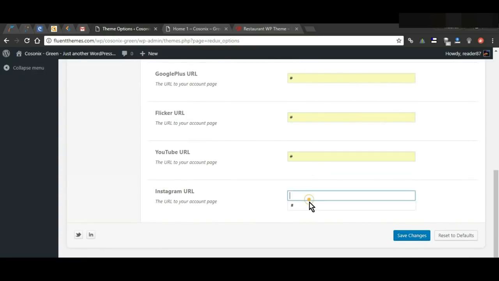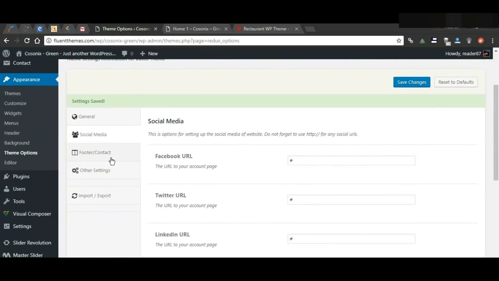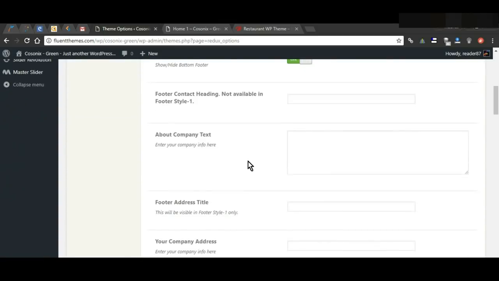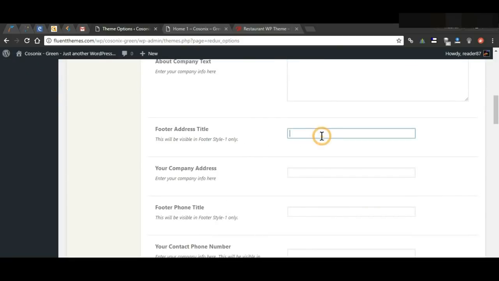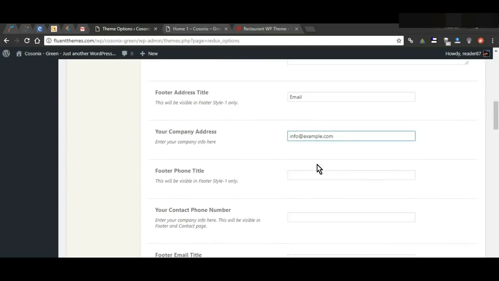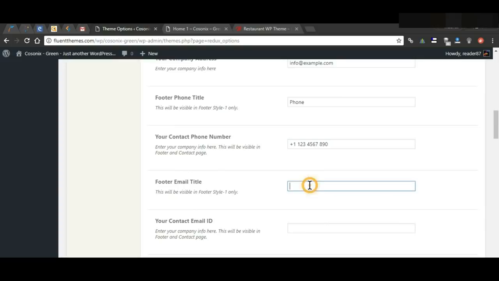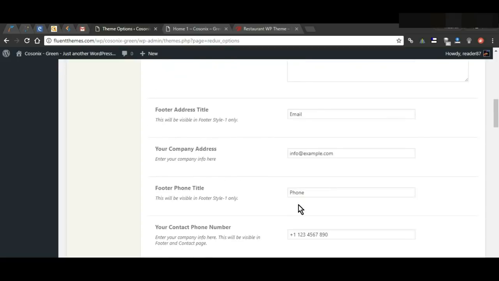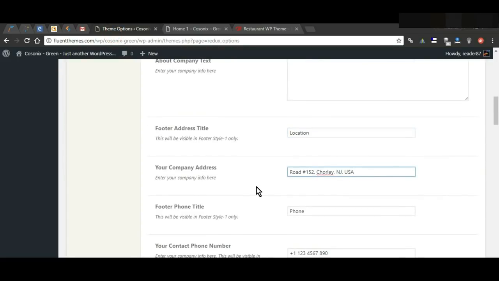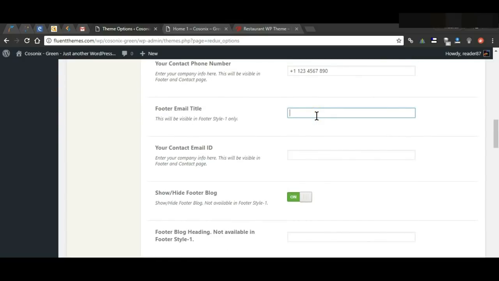Now we go to theme options. See, under appearance there is a theme options. In the social settings of theme options, you will give your social links. Save changes. Then you can go to the footer settings. Put your company information, or your restaurant information here. Contact here, and email you can give here to contact you. After inputting this, you will just save the settings.